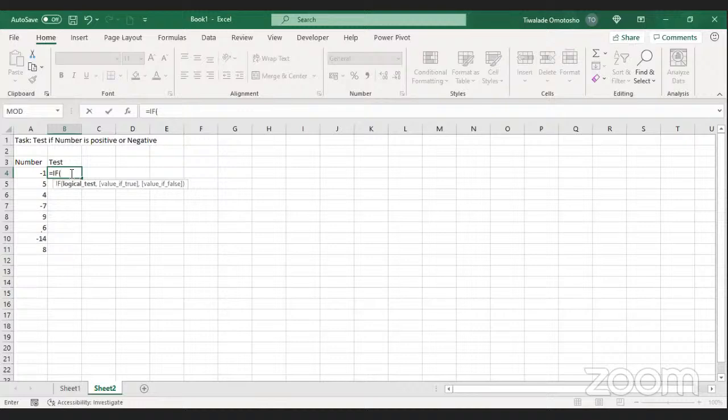So can somebody tell me what is the logical test to find out if a number is positive or negative? Let me see who will get it. Can you type it in the chat box? How do I know if a number is positive or negative? Who will be the first to get it? I'm watching the chat box now. Nobody has given me a response. Is it that we don't know it or we are still typing?